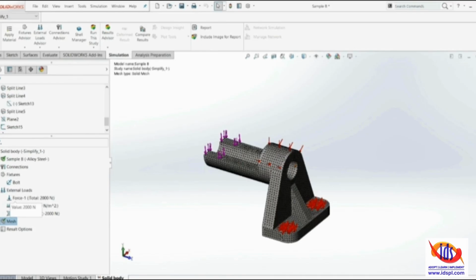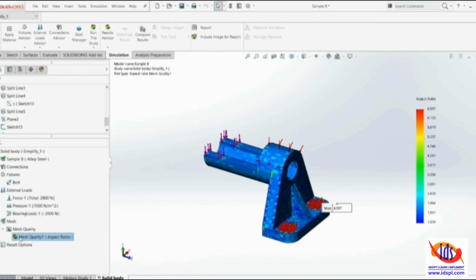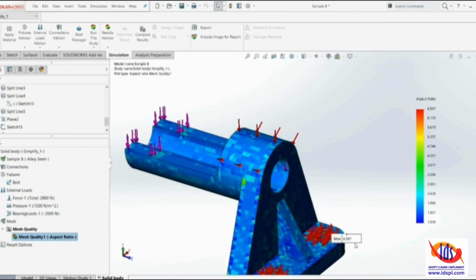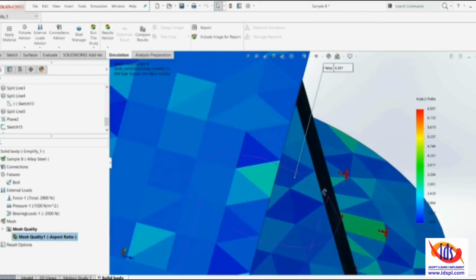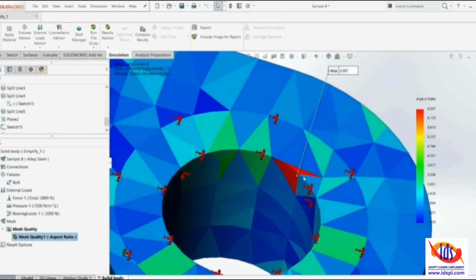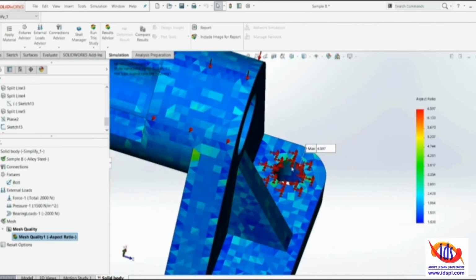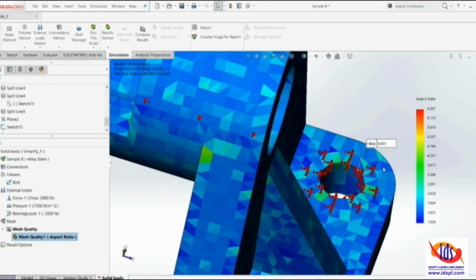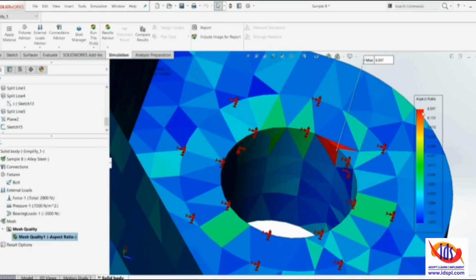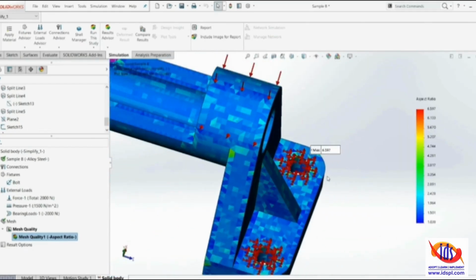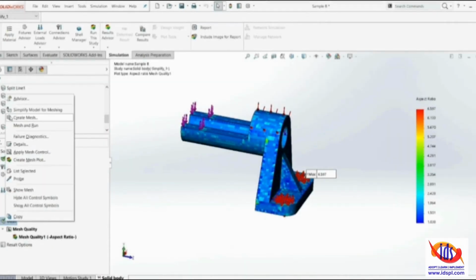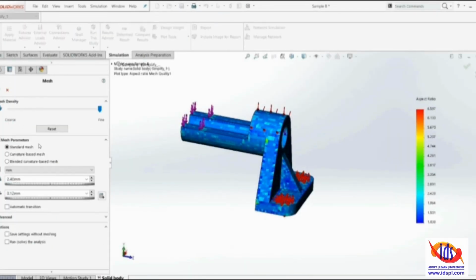So let's exit, let's go to mesh, let's open here mesh quality, and let's double click on the mesh quality aspect ratio here, and now we see that we have the maximum aspect ratio here on this edge, not here. Here they are pretty much good. Now we have a problem here, but this is acceptable. Now let's go to mesh again, right click on create mesh. Let's go with the reset to default values. Now if you notice, if you change the density, then the size of the element changes.